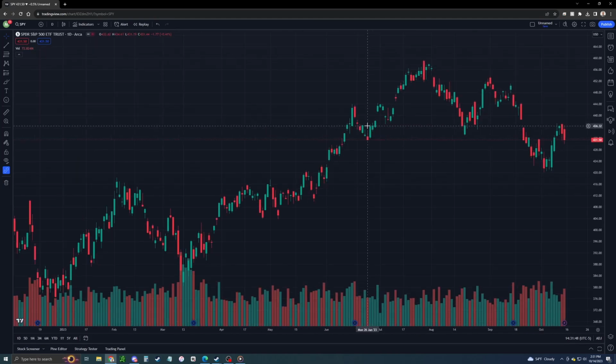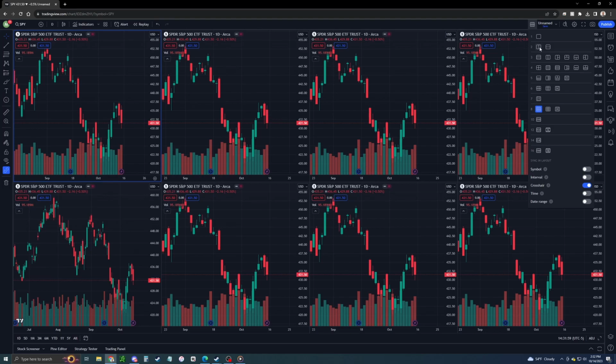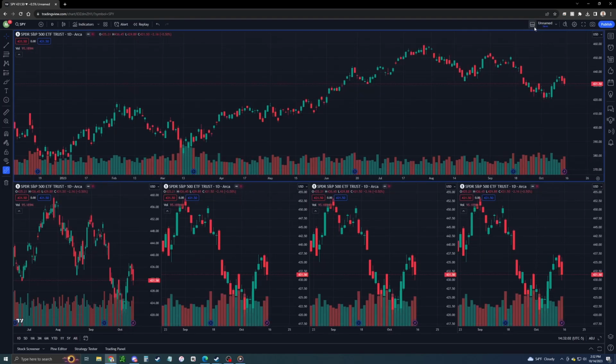Once you're signed in, open up a chart. Next, click on Select Layout at the top right of the screen. Depending on which plan you have, you can view up to 8 charts in one layout. There are many different options that you can choose based on your monitor setup.